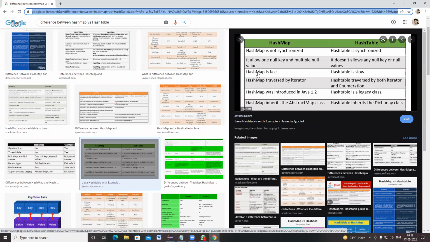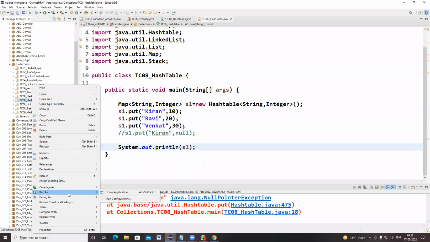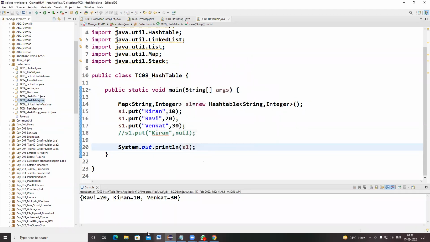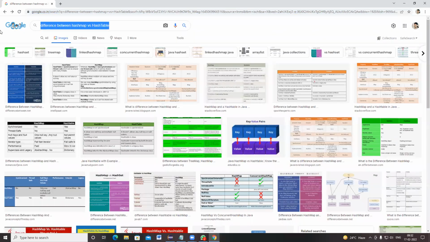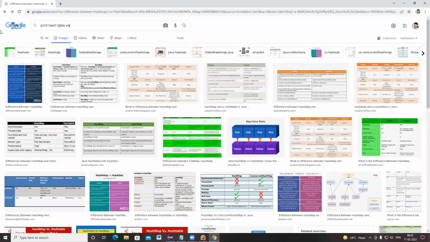Okay, right. So now I want to print the hash map value. So now I am printing all of this; this is my hash table, right? Let me print this value: Ravi, Kiran and Venkat. I'm printing the S1 object directly. Now I want to print the hash table values by using an iterator.